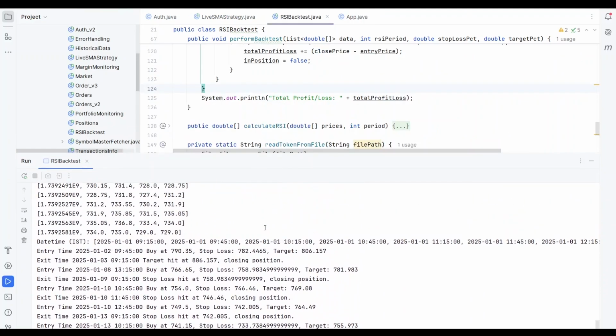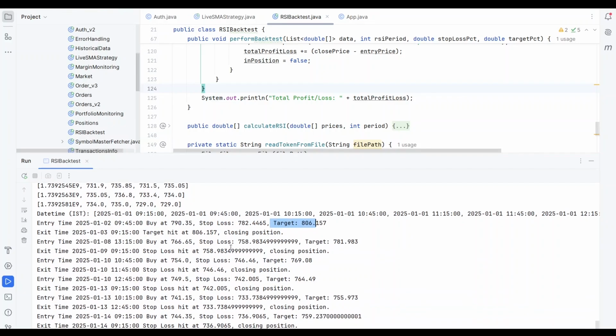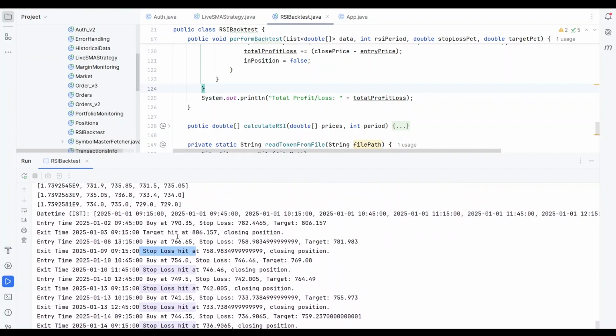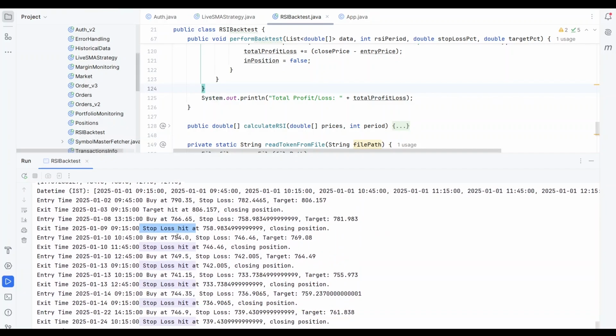So you can see here that this is where it has started to take the entry. This is the entry time at 2nd of January at 9:45. It has given us the buying price, the stop loss and the target, and so on. So in the first trade, my target got hit. In the second trade, my stop loss got hit, and you can see a lot of stop losses are getting hit. That's because the market has been in a downtrend recently.